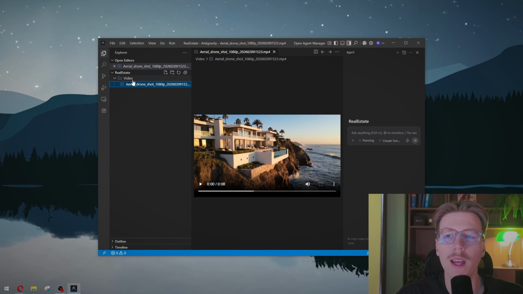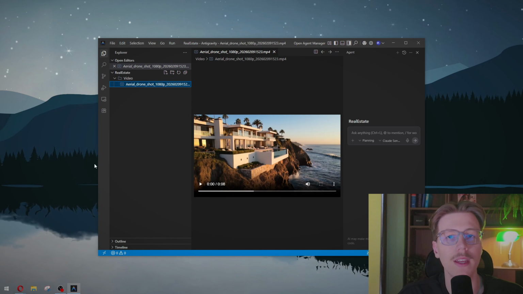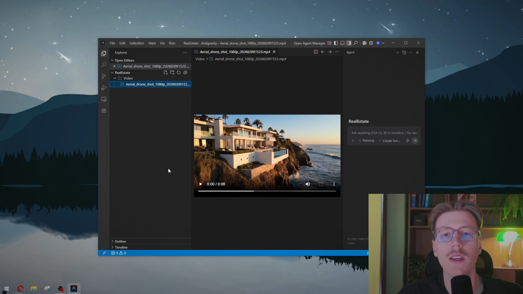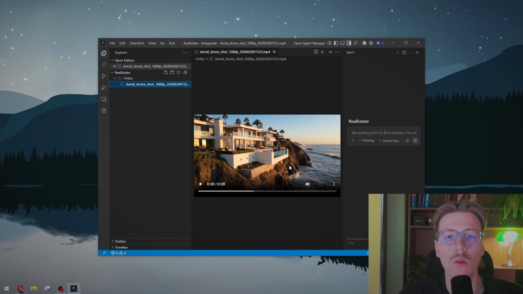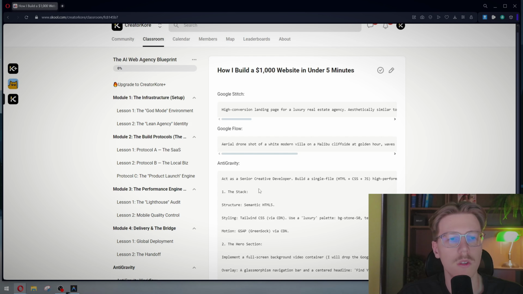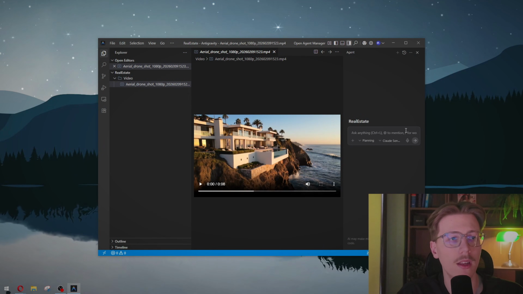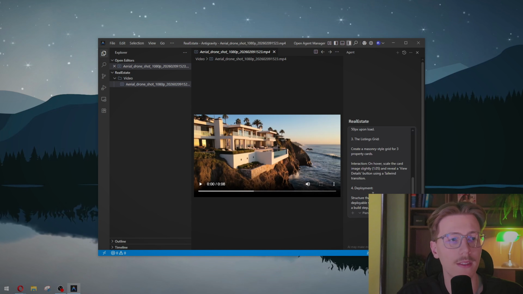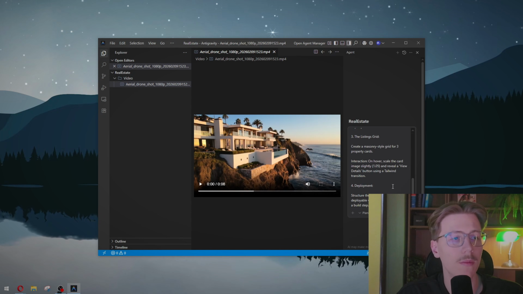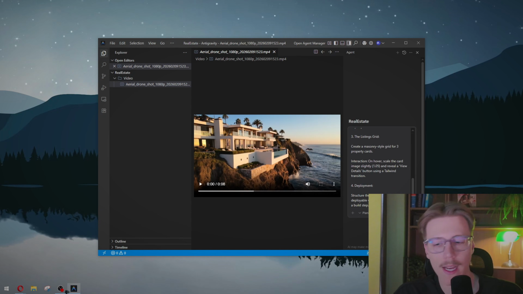So what I'm gonna do now is I'm gonna copy the prompt from the school community again for the AntiGravity website, but we're also gonna use this Stitch integration for the whole landing page. So from the community, I'm just gonna copy the AntiGravity prompt. This is it. And now let's go back here and let's just paste this in.